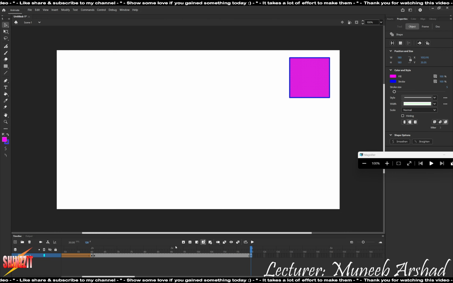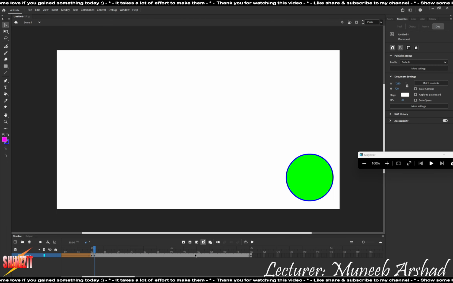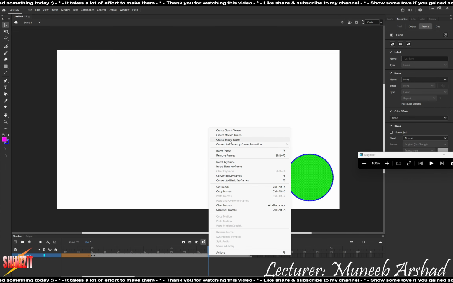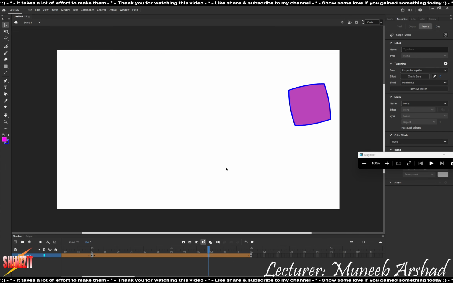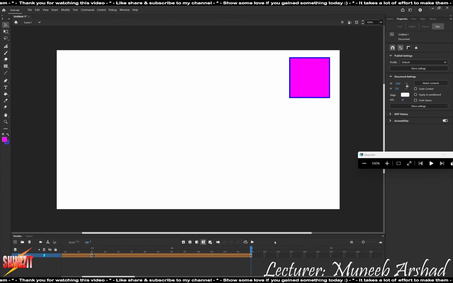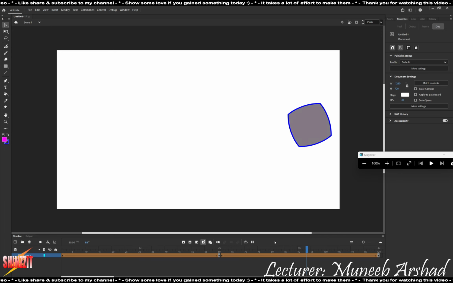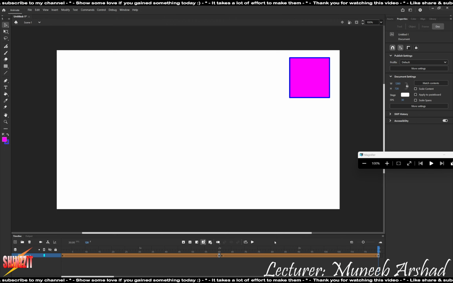ठीक है. Again the same concept. First frame is this, 61 frame is this. We right click anywhere in this gray portion and we click on shape tween. Now the total duration of my animation is what? 4 seconds. If I press enter, this is the first change, this is the second change. Do you get this?